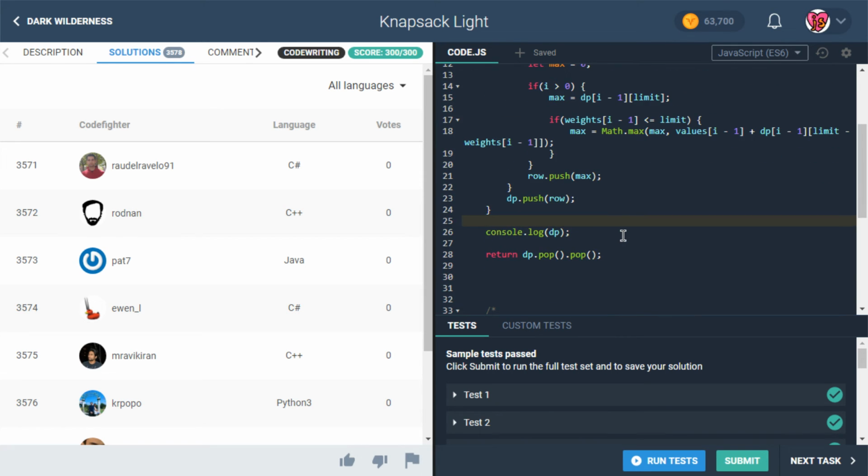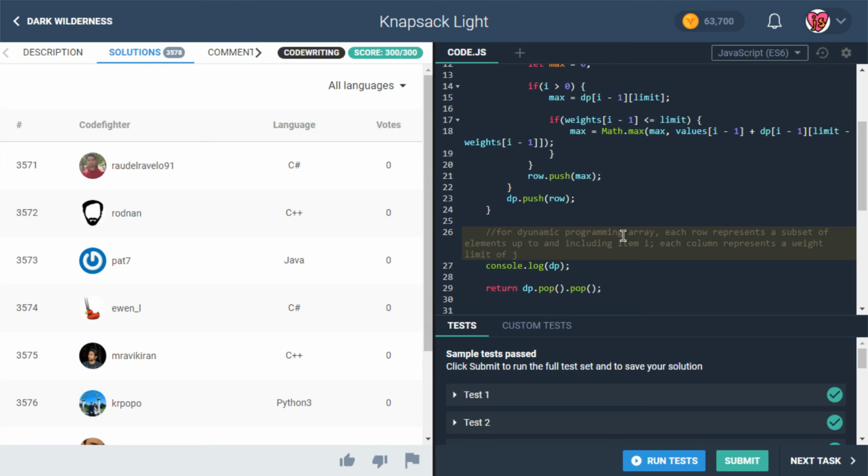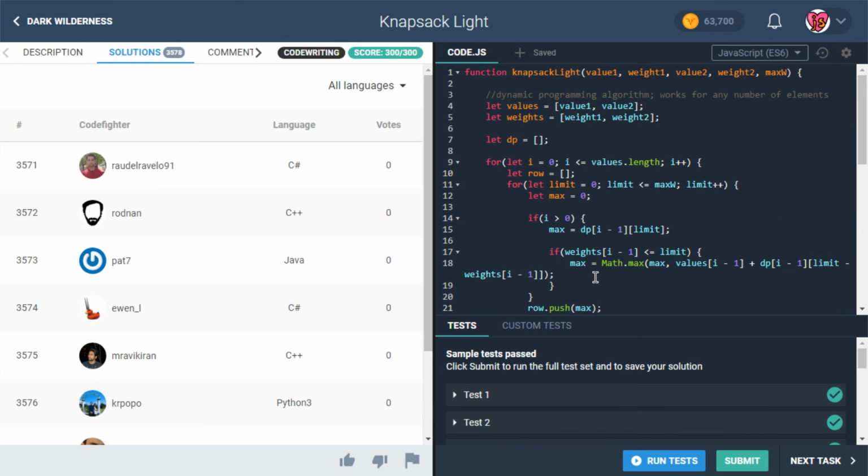Let's see. Maybe I'll make a comment here and say something like, for dynamic programming array, each row represents a subset of elements up to and including item I, we'll say. And then each column represents a weight limit of, we'll call it J, and then up to maxW. Great. So that's basically what our dynamic programming array is doing.